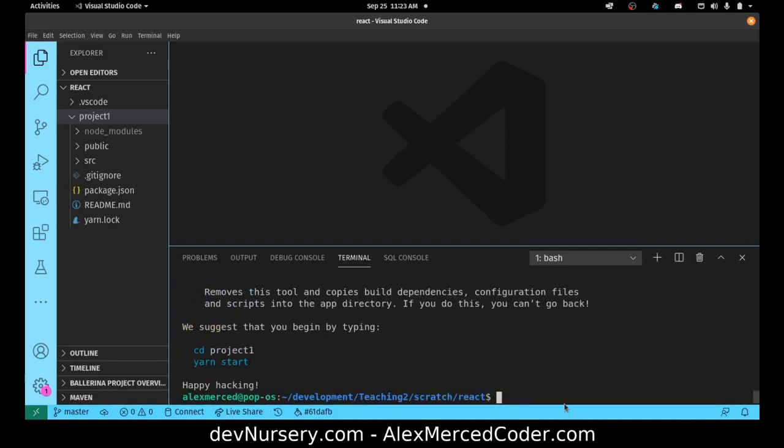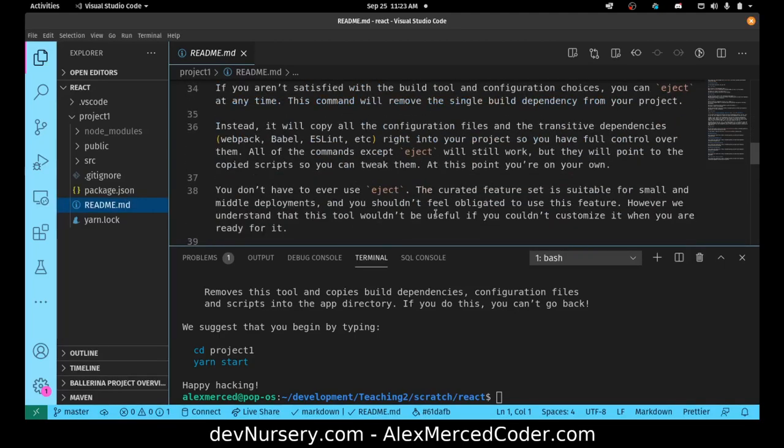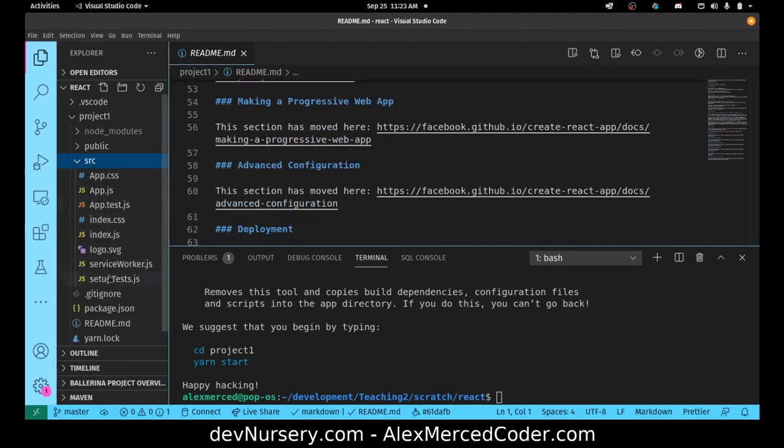Never did that before. Basically, here you have the setup that's created by Facebook, because again, Facebook creates React. So here's a README for all the stuff regarding Create React App. Okay, as far as what the different scripts are. And then here's all your files.